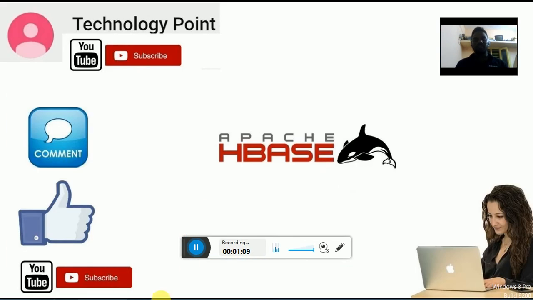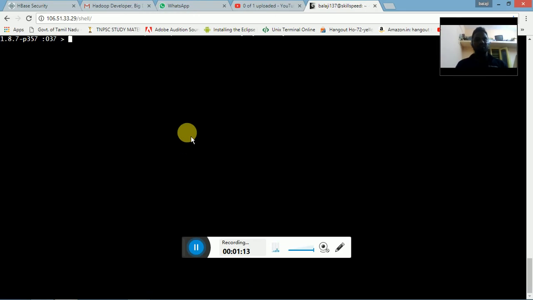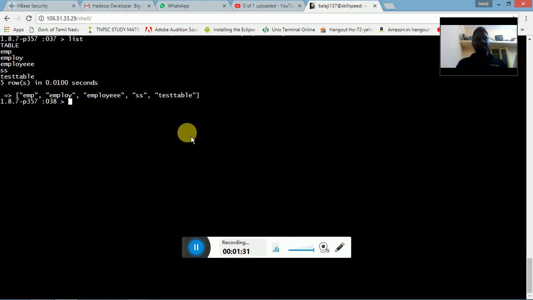I have already logged in to Apache HBase. The command to log in to Apache HBase is hbase and then space shell. Once you type that, you will get a greater than symbol, which denotes that you have successfully logged in to the Apache HBase. Now we will list the tables that are available in Apache HBase. We have 5 tables that already exist.